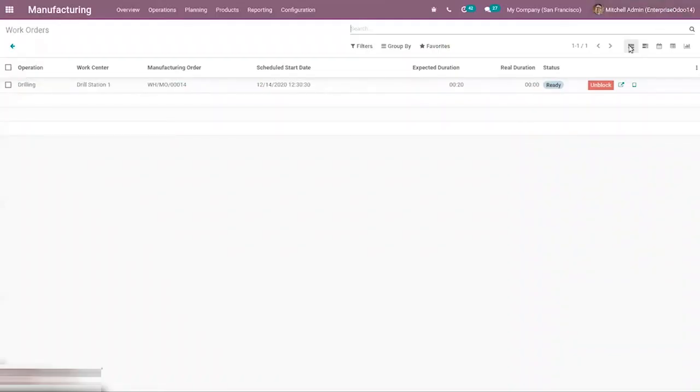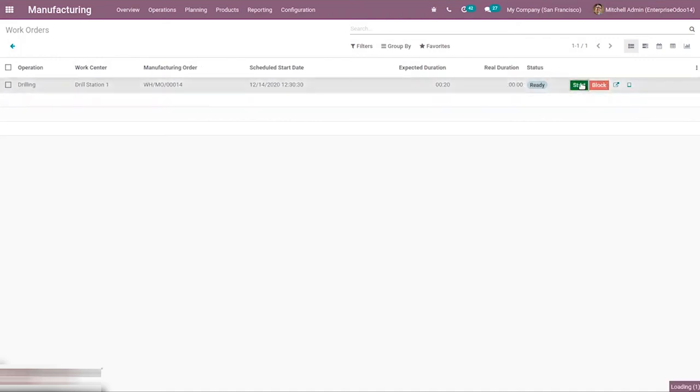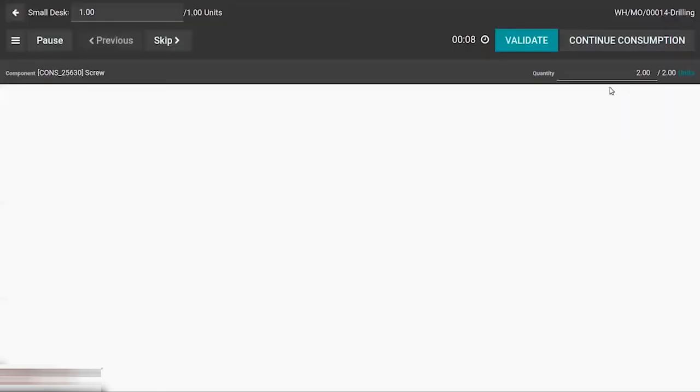So for the work order cutting, we have added one more component. And you can see the second operation is in ready state, that is drilling. We can see the work center, and the expected duration is 20, and it is 20. Then you can see status is ready. So from here we can start, and again you can go to this, see that component here, and we can continue consumption or we can validate.